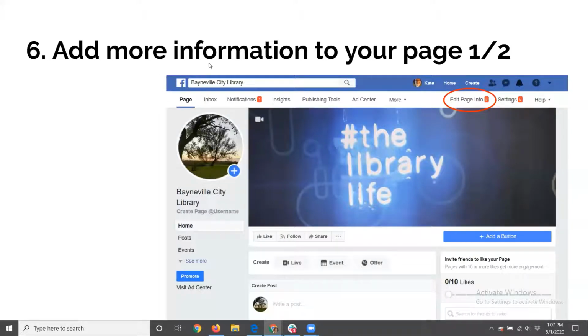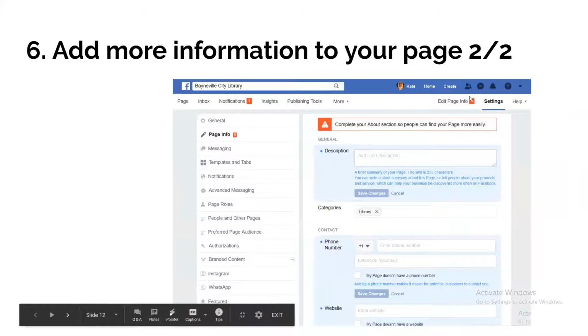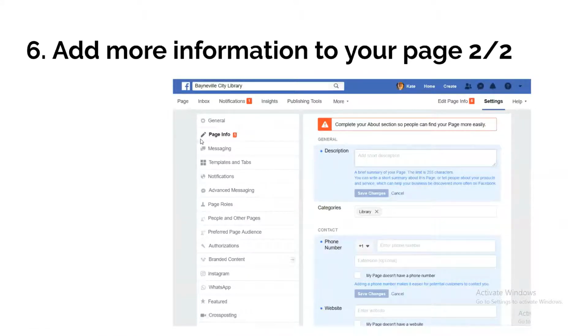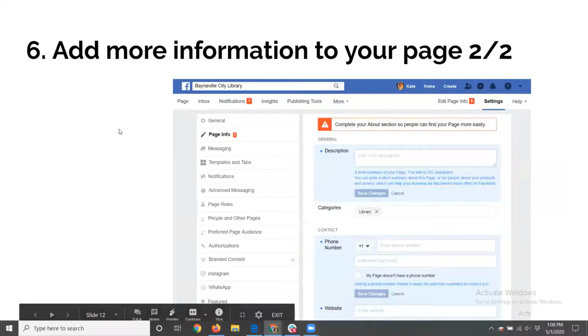But on this slide, we're looking at adding more information to your page. To do that, you want to go to Edit Page Info, which should be in the upper right-hand side of the page. Clicking on that will bring you to this page, and we're looking at Page Info. Here's where you can put in more detailed information about your page. You can add a description, say this is a municipal or city or district library. And then if you have a mission statement, you can put it here. Phone number and website there, and there's more information to be entered.